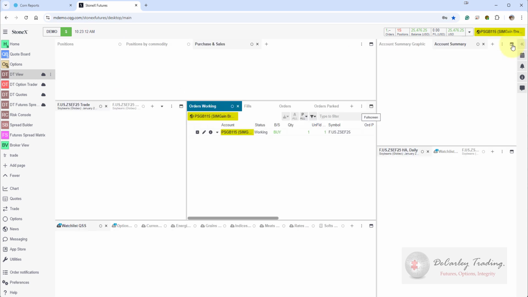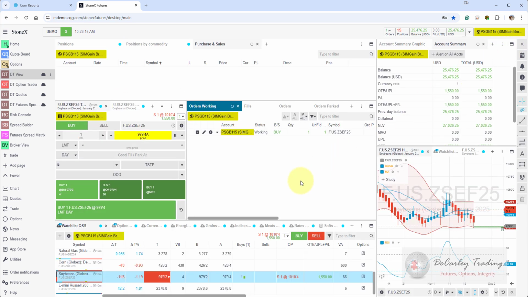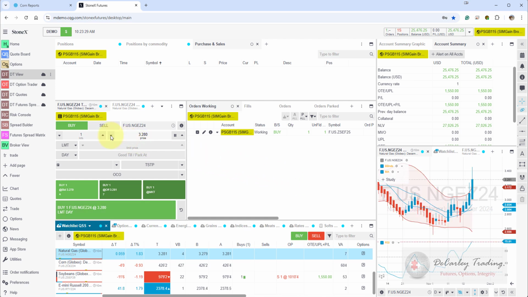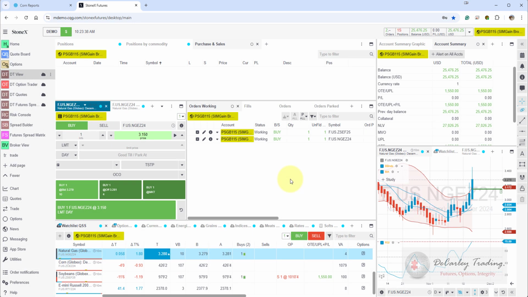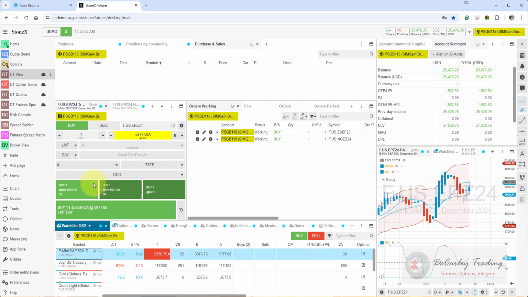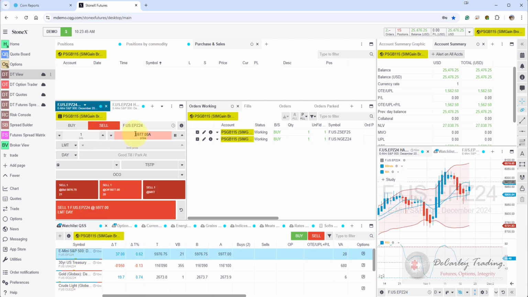I'll go ahead and minimize this so we can see our entire window again. I'm going to put a few more orders in so we can get a better idea of what it might look like if we have several markets moving. Okay, now you can see I have multiple orders here.